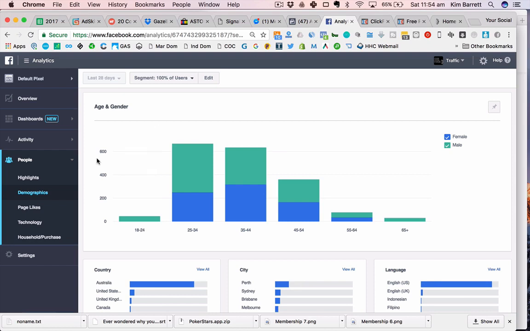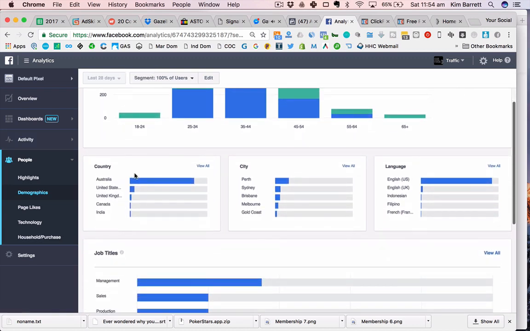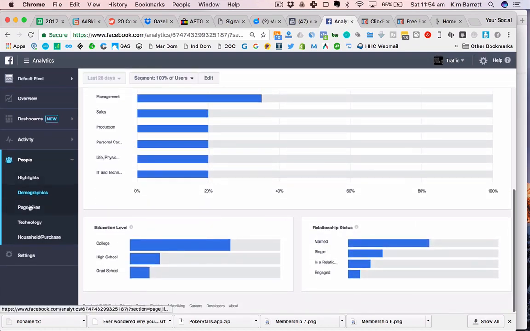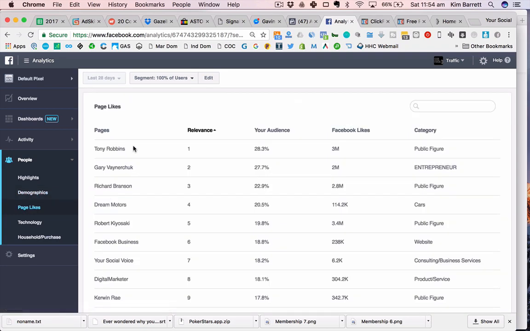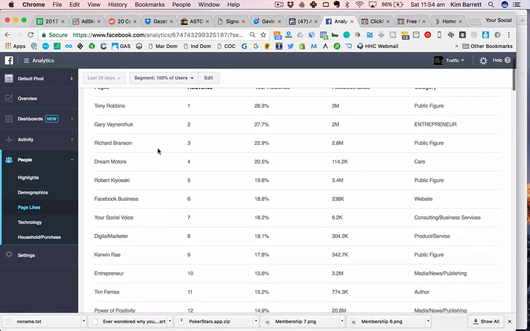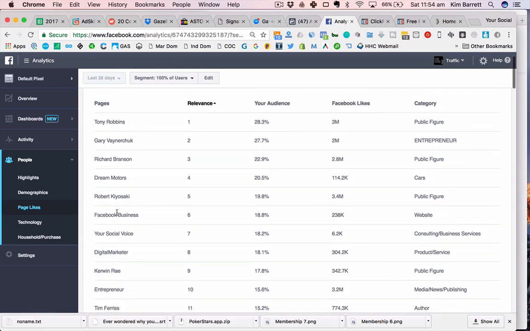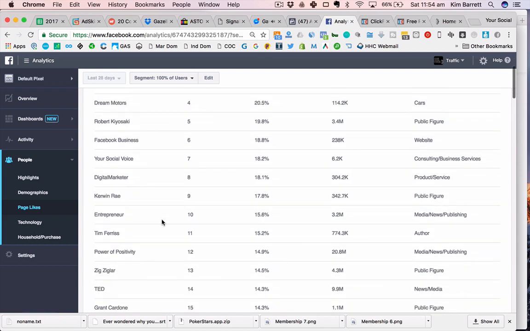And I'll start with the fun part first. Previously you may have used audience insights or something like that to get more detailed information on your clients. But now you can come in here, and anyone that's hit your pixel, you can start to get detailed insights on their demographics, their country, city, language, job titles, education level, relationship status, even down to the page likes that they've done. So you can see all these really interesting things here that previously maybe you weren't targeting: Dream Motors or Richard Branson or Facebook Business or Kerwin Ray or Power of Positivity. You may not have been doing this before.